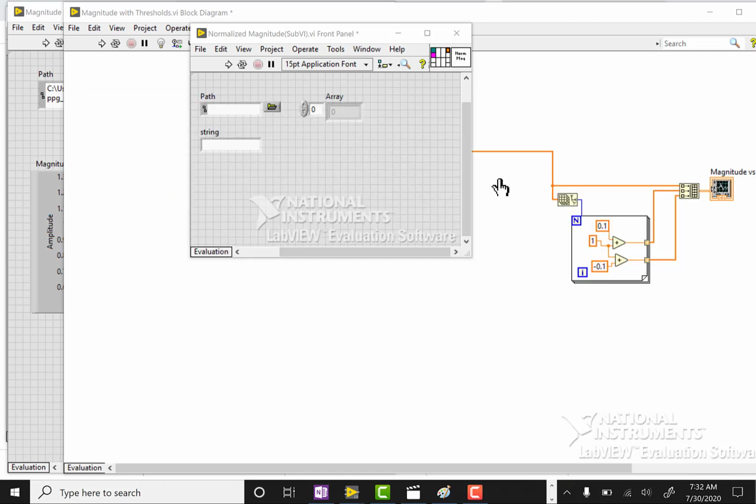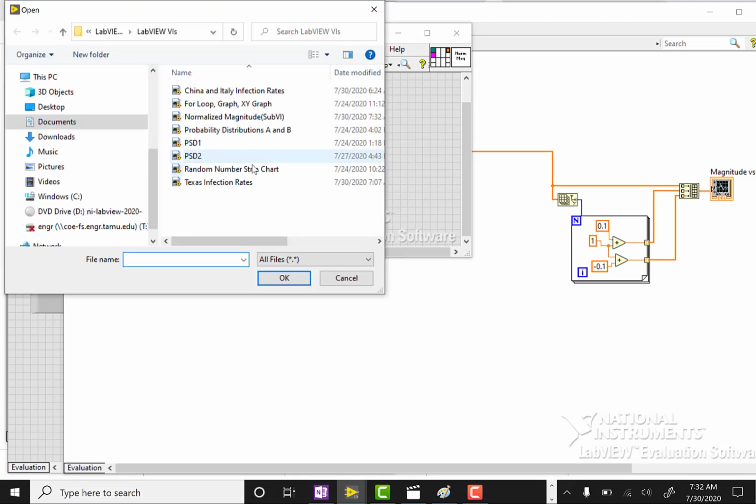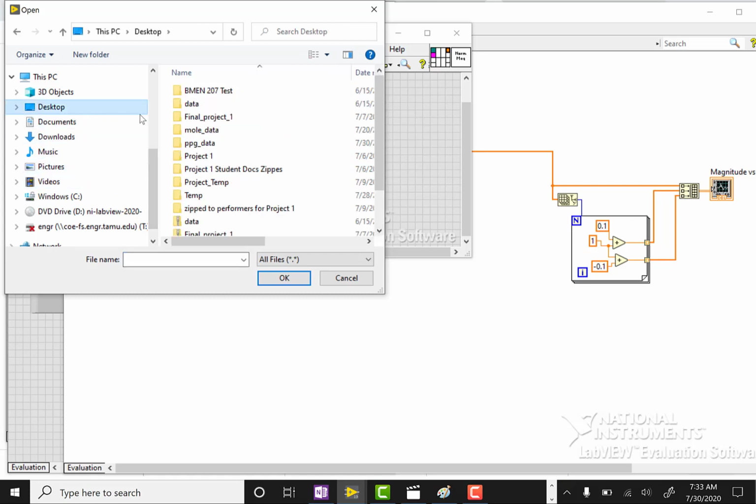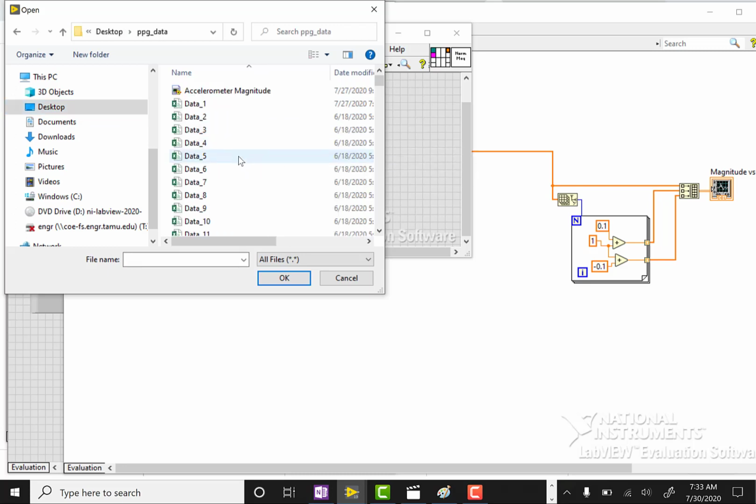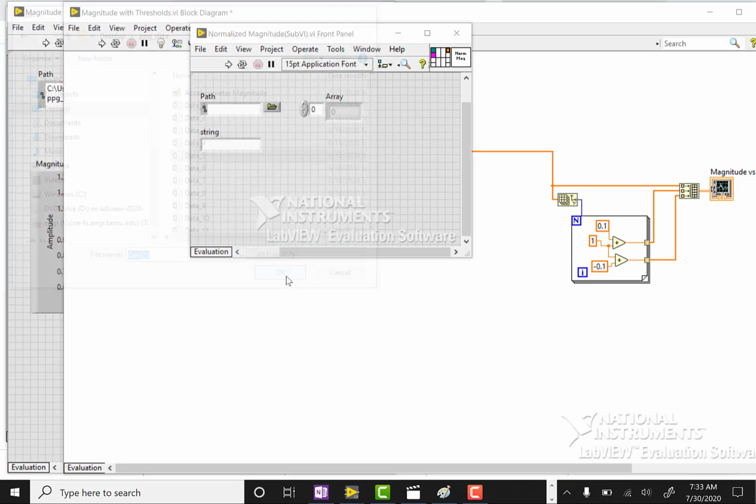Okay. Now when we save this, we have a function that we can use. Now, I did not set the defaults. If I wanted to set the defaults for this, I could come up and determine where my files are located. And this is a little trick that I can show you on how to set the default values on your front panel.